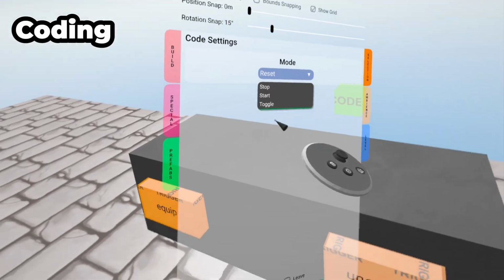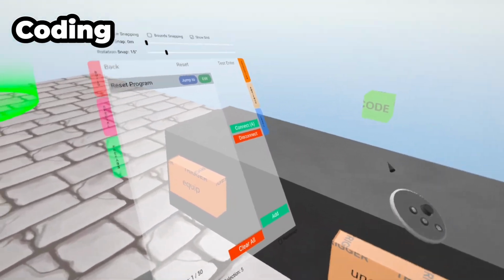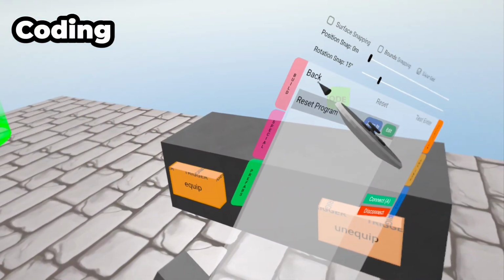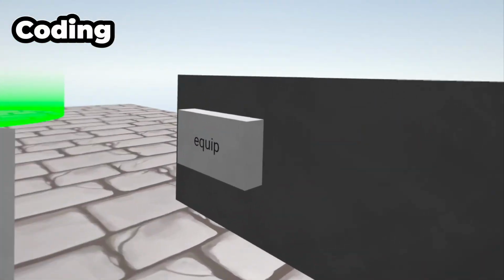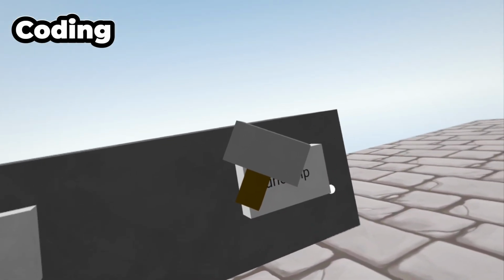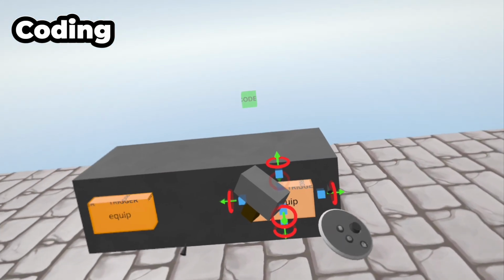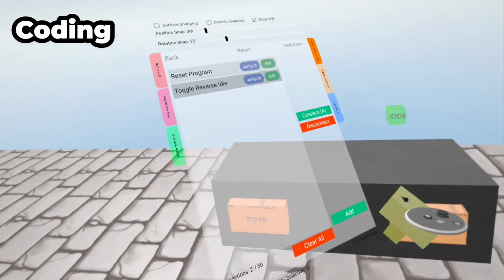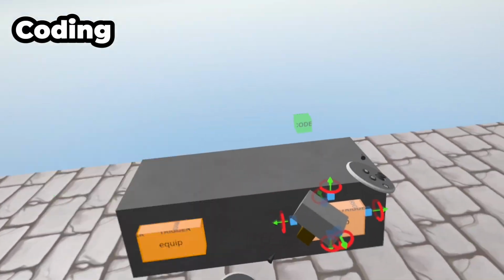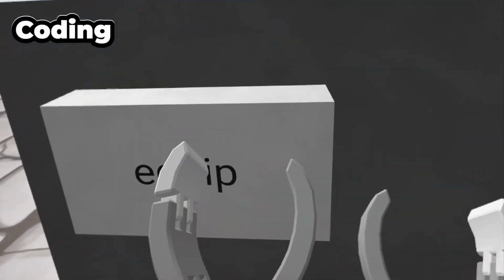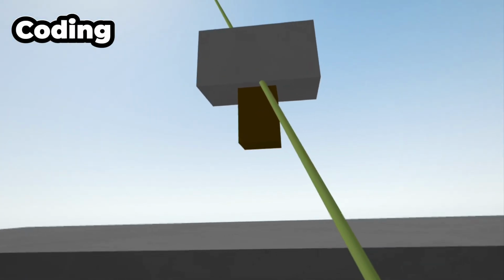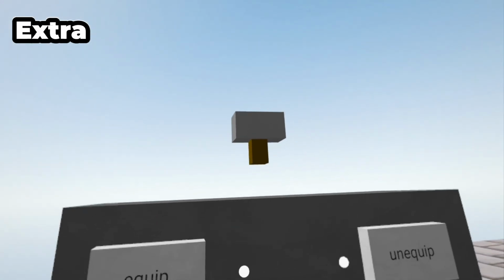And now this is where many people have trouble. For example, if I go in player mode, equip, unequip, it floats in the air. Now the solution to fixing that is selecting your object and making it on reset. And now, when you equip and unequip, it resets into its position.